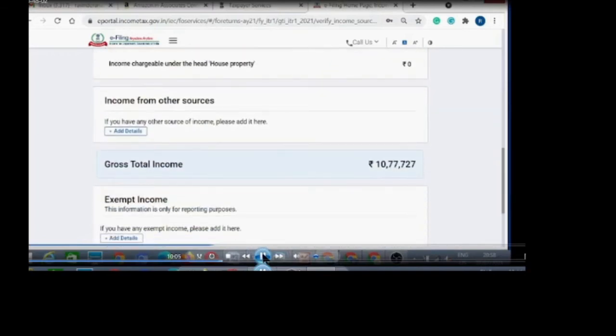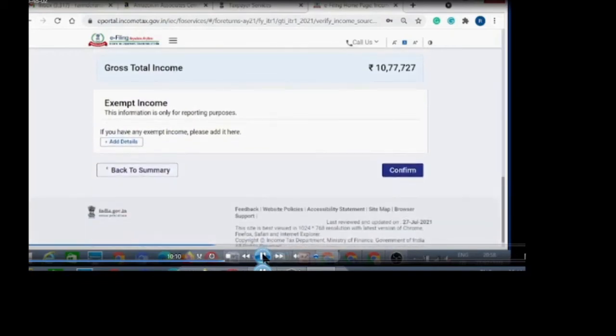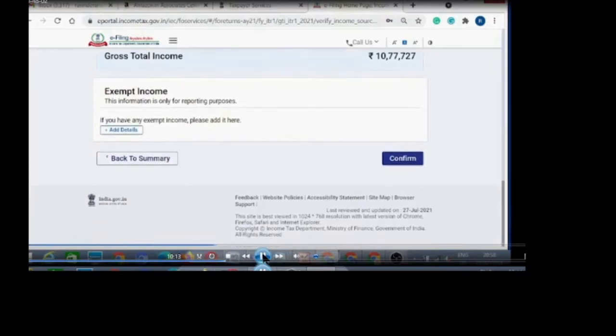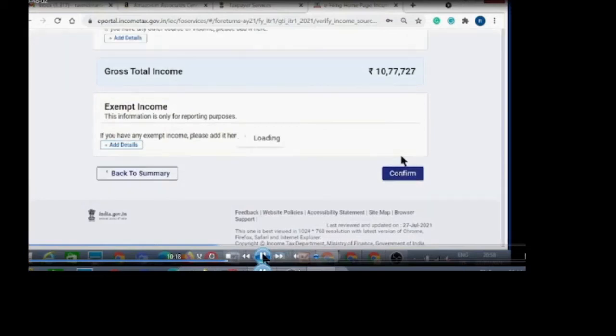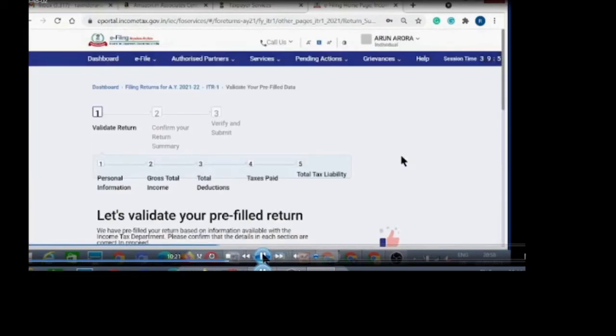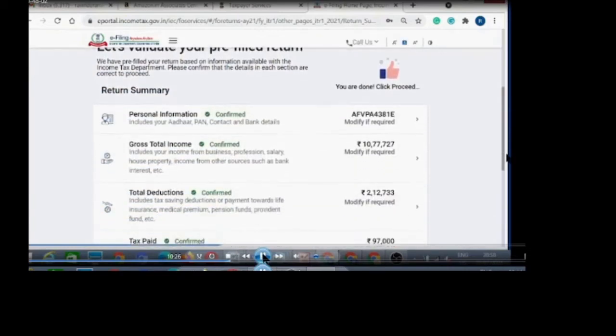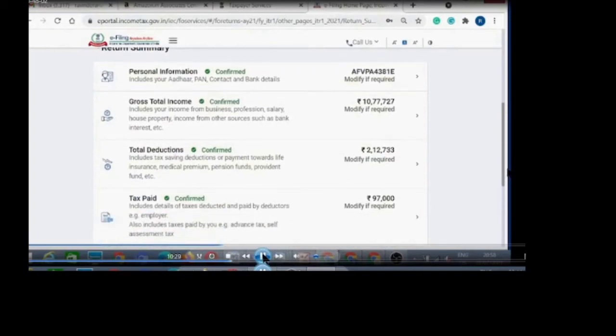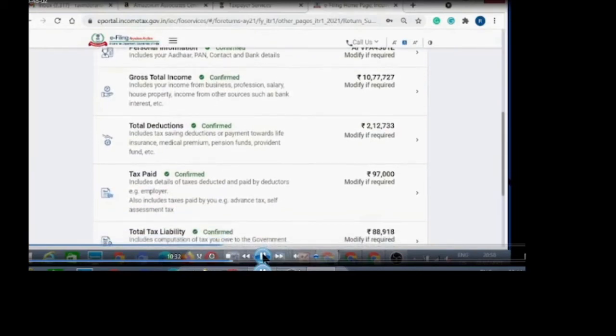So it will automatically calculate my gross income after the exemptions and standard deduction of rupees 50,000. Now it is 10 lakh 77,000 something. So this is after my exemptions and standard deduction of rupees 50,000. Now the third part is total deductions. So we will see which type of deduction we can opt for.